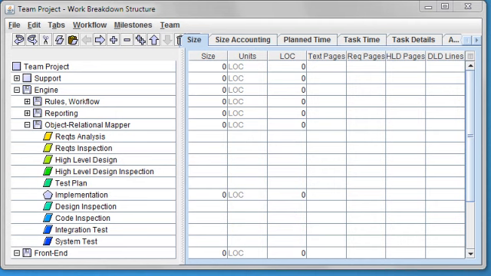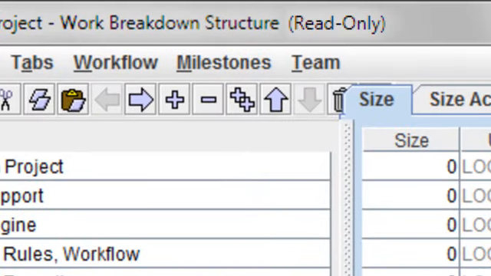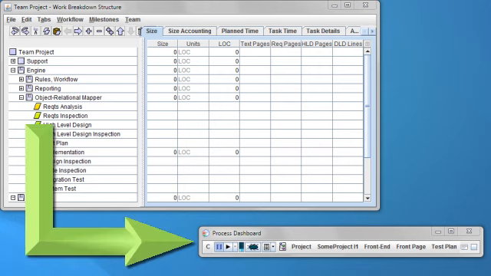Some team leaders may choose to lock down the work breakdown structure. If the words Read Only appear in the title bar, you will be able to look at the work breakdown structure but will not be able to make changes. If so, you may need to ask your team leader or planning manager to make changes on your behalf, and you do not need to watch this video. Otherwise, you can make changes to the items in the work breakdown structure, and when you save the changes, they will appear in your personal plan.